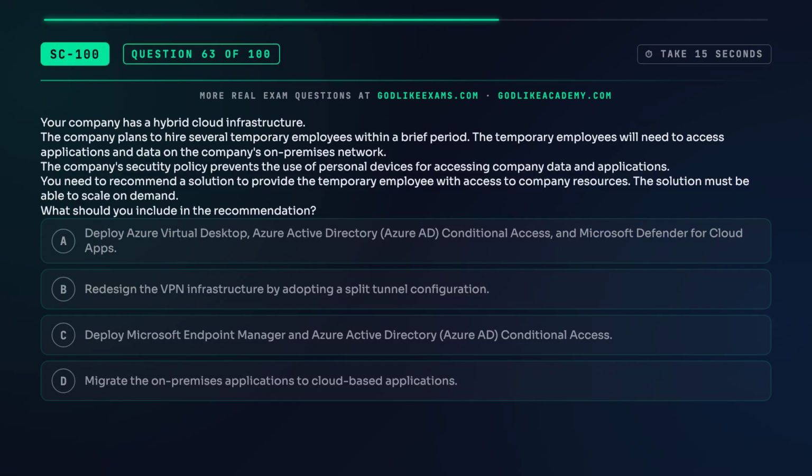Option A, deploy Azure Virtual Desktop, Azure Active Directory, Azure ID conditional access, and Microsoft Defender for Cloud Apps. Option B, redesign the VPN infrastructure by adopting a split tunnel configuration. Option C, deploy Microsoft Endpoint Manager and Azure Active Directory, Azure ID conditional access. Option D, migrate the on-premises applications to cloud-based applications.